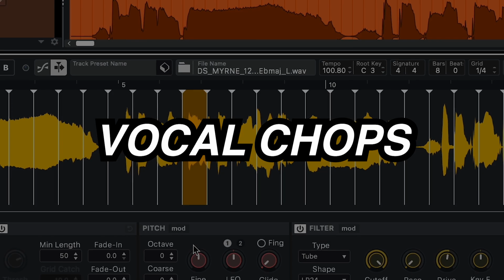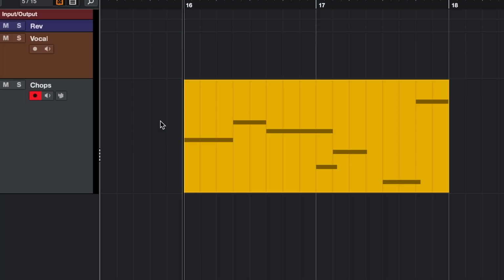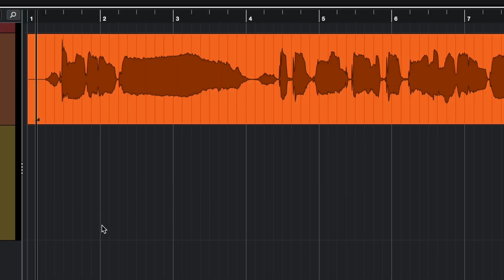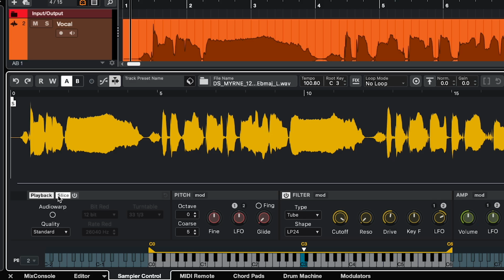Technique 4. Vocal chops. There are many types of vocal chops. Right now we're gonna make these. This is the original vocal. I know that in time I'll carry on, I'll carry on. I know that in. Drag it into a sampler track.